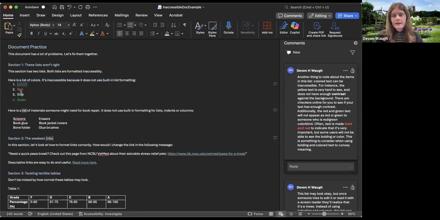So colored text can be inaccessible. For instance, yellow text is very hard to see and doesn't have enough contrast against the background. And then there are checkers online, for you to see if your text has enough contrast. The red and green text also will not appear as red and green for somebody who is colorblind. Often, in documents, people will make text red and bold to indicate importance, but some users may not be able to see the bolding and color that well, or at all if they're using a screen reader to read the document aloud. So it's definitely something to consider with bolding and colored text is how you're conveying meaning.